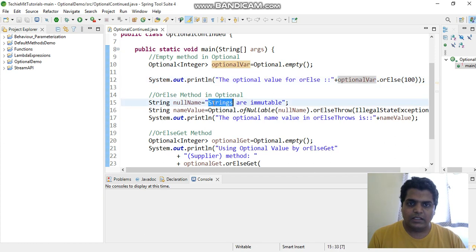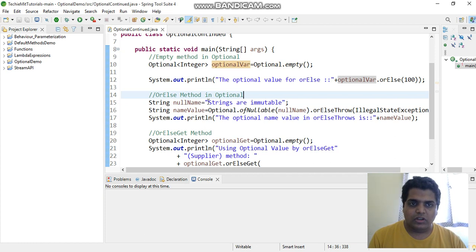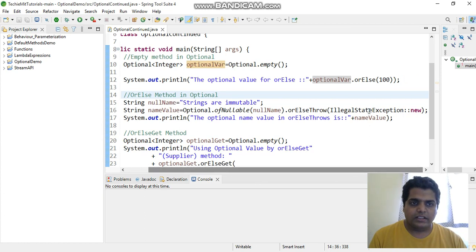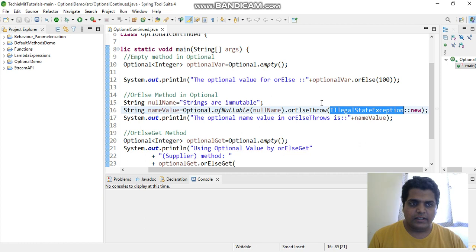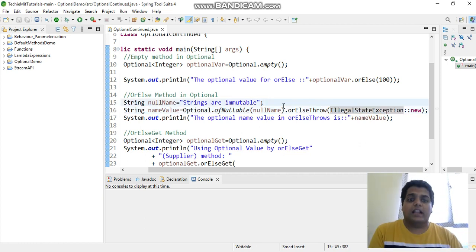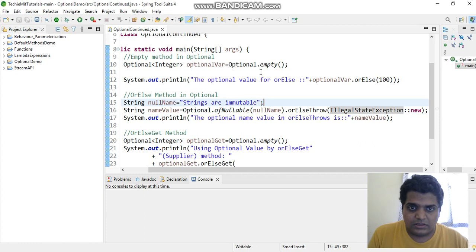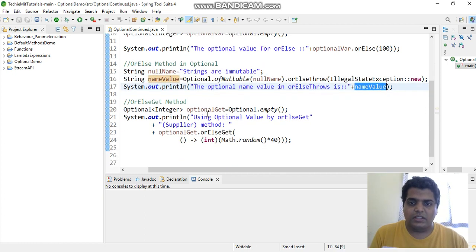After that, I've taken a string over here. So the condition is that if there is some value that is not nullable, to be specific, then it will throw an exception, an illegal state exception, and if it's null, it will throw an exception. If it's non-nullable, it will still print the string as it is, as you can see in front of the screen.